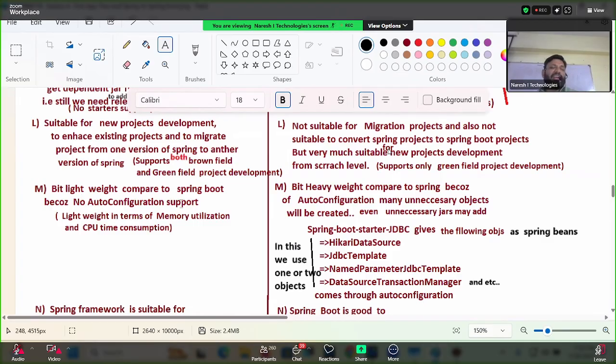Spring is a bit lightweight compared to Spring Boot because no auto configuration support is there. Do you have auto configuration support, guys? No. Lightweight in terms of memory utilization and CPU consumption. Spring Boot is a bit heavyweight compared to Spring because of auto configuration. Many unnecessary objects will be created. Even unnecessary jars may be added.